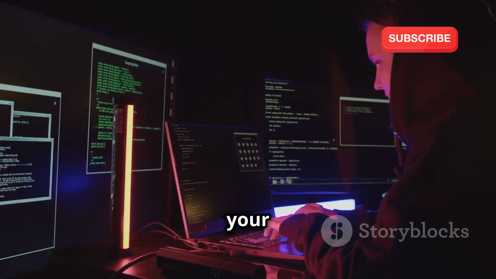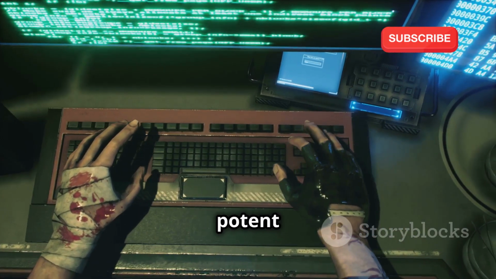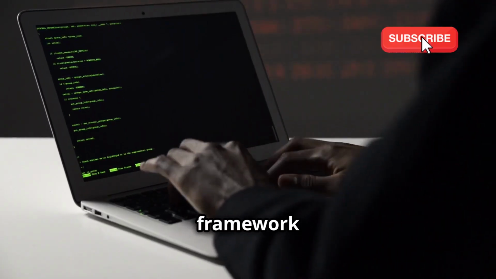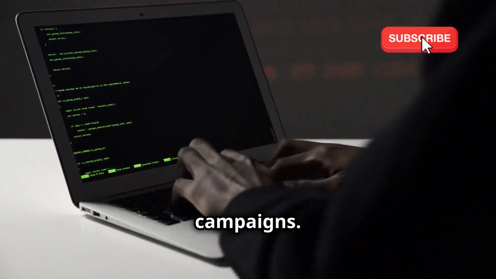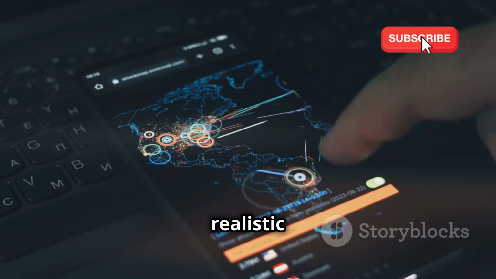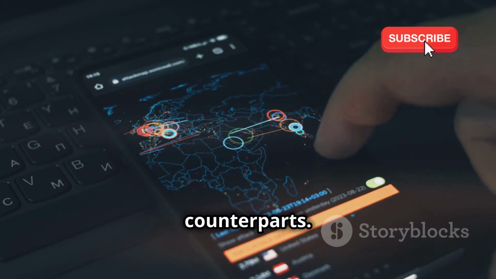Among the many tools at your disposal within Kali Linux, Zphisher stands out as a particularly potent weapon in your phishing arsenal. This open-source framework simplifies the process of crafting and launching convincing phishing campaigns. Think of it as your all-in-one toolkit for crafting realistic phishing pages that are almost indistinguishable from their legitimate counterparts.